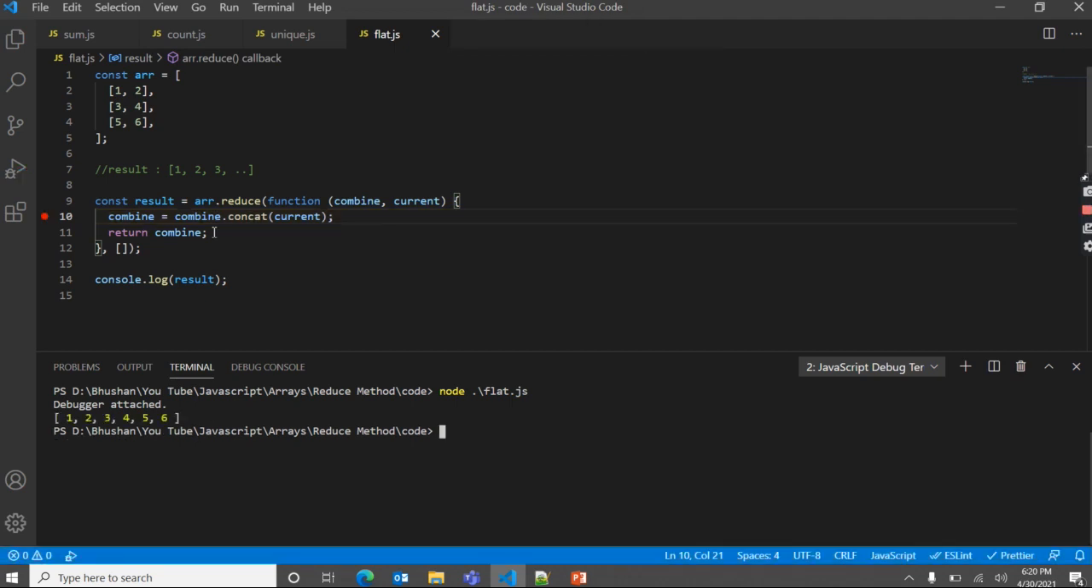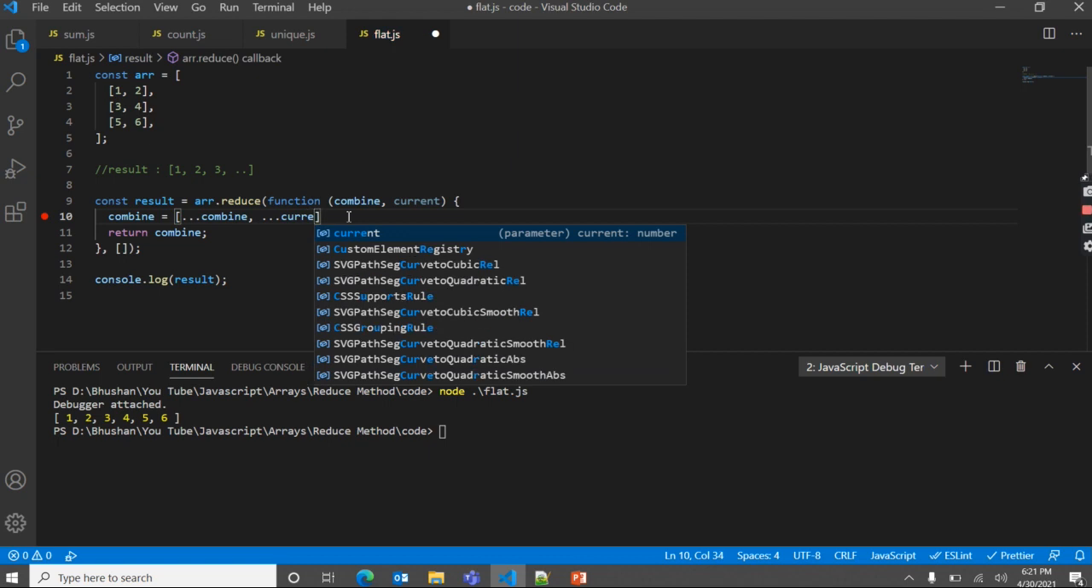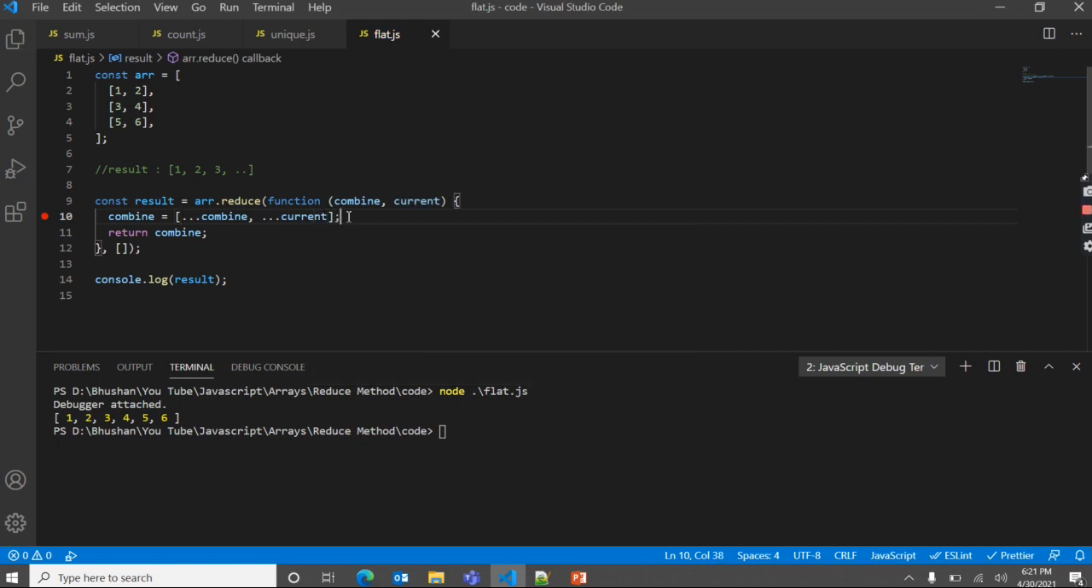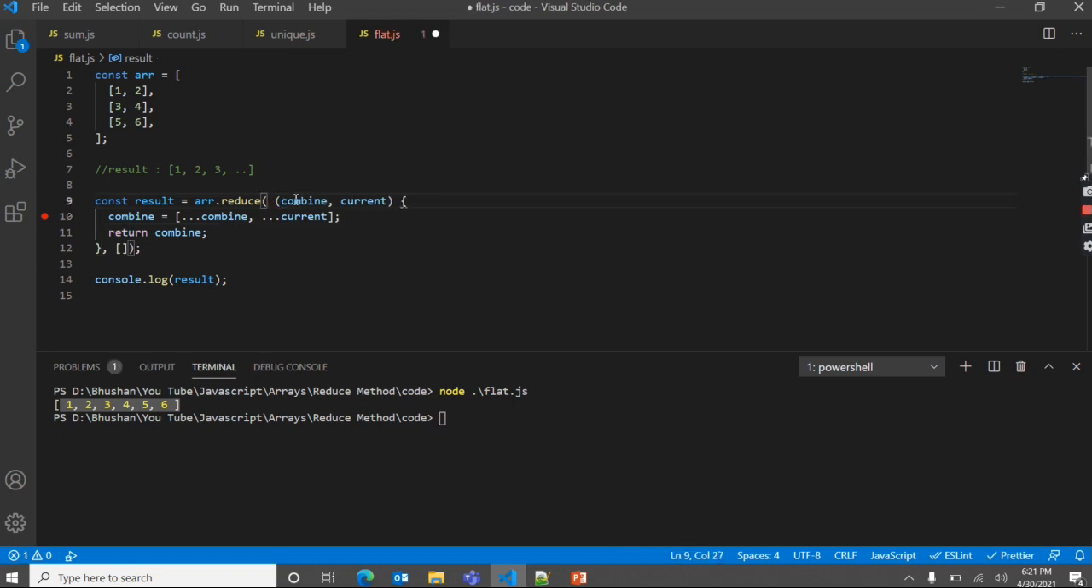We can also use the spread operator here. In combine we want each element from this current array. This three-dot spread operator is used to get each element from this array, and we are then adding it into combine. Okay, see here, we get the same output. So we can use this, and you can use an arrow function here also.